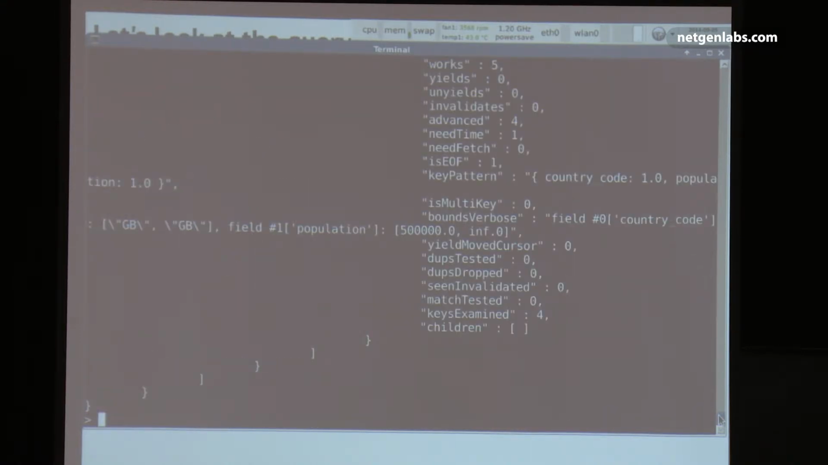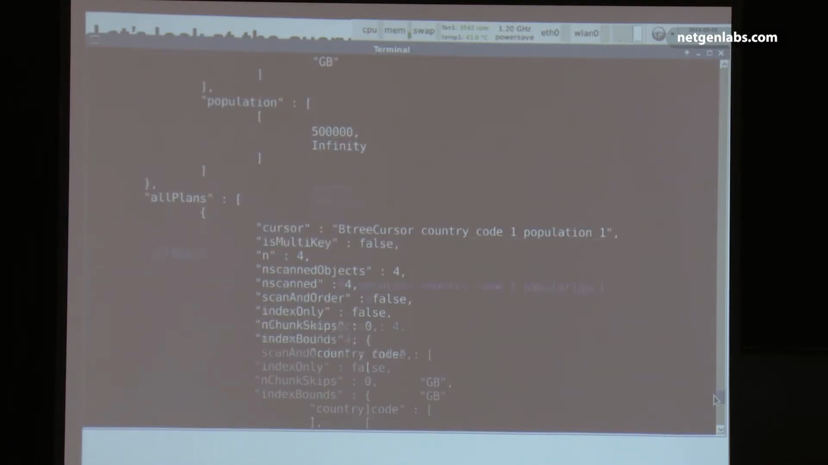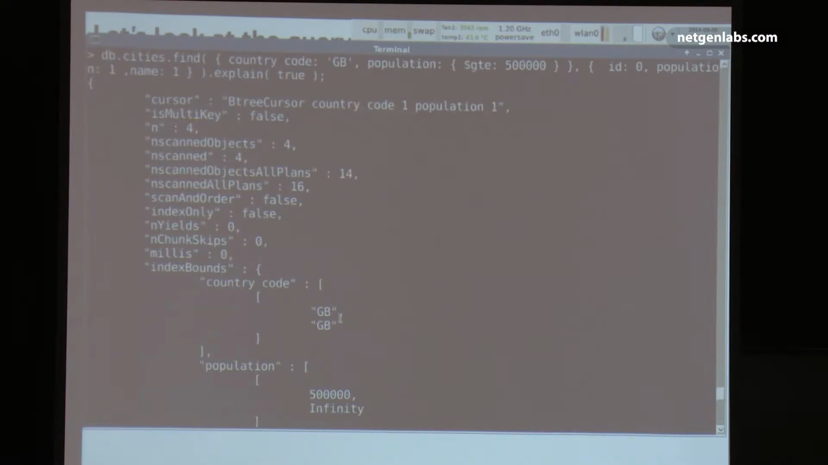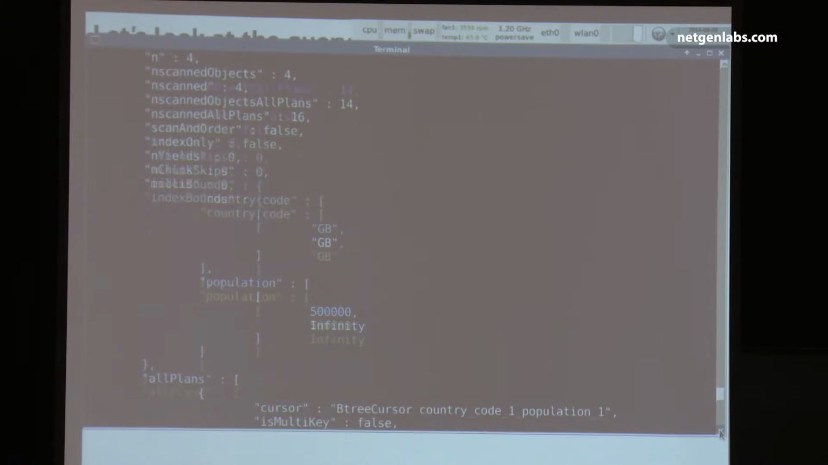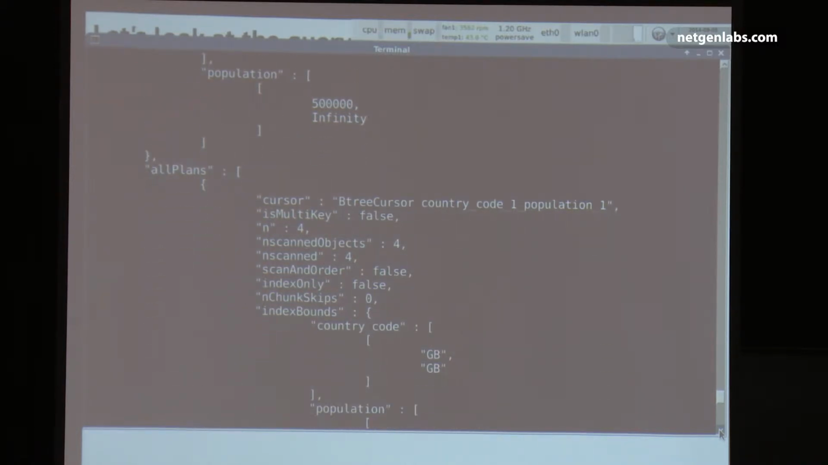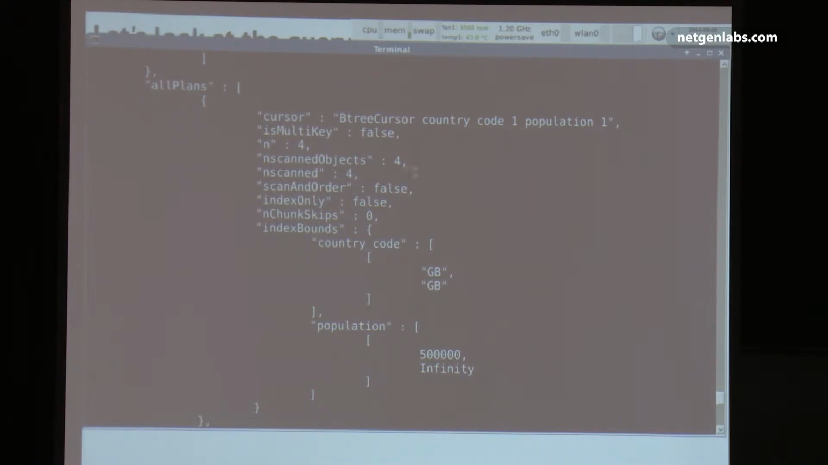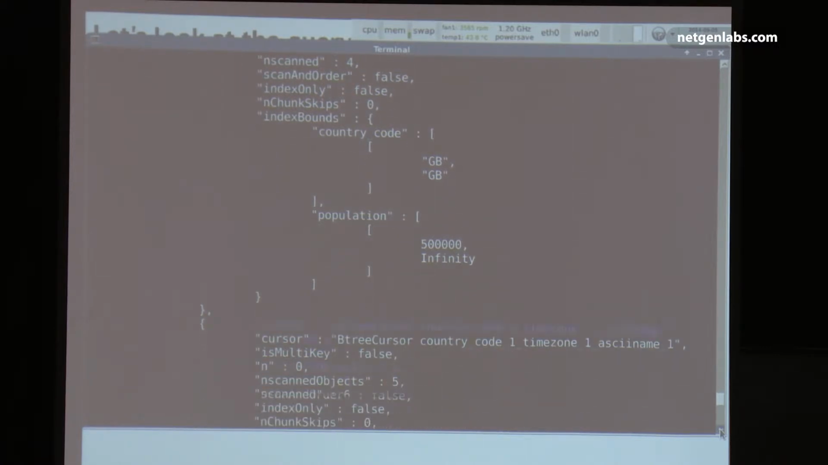And it is really verbose, as you can see. There's lots of data somewhere. So again, the basic information is the same, but then it also says all plans here. So not surprisingly, one of the query plans is the same as the one it picked, which is the B-tree cursor, right? But apparently I also had a different index on here.